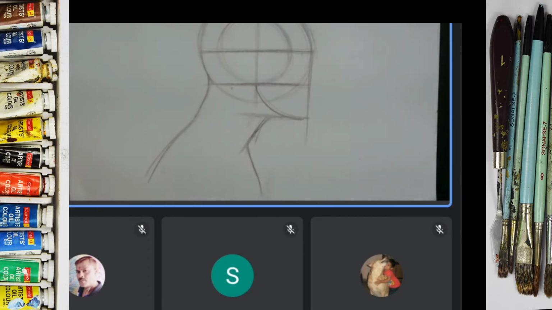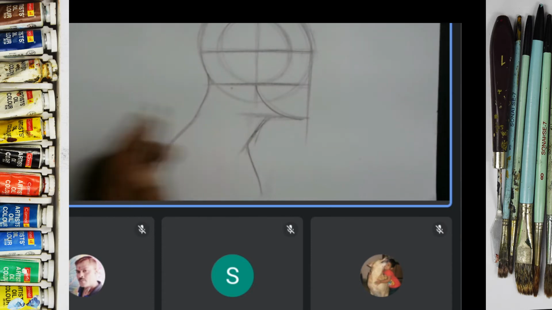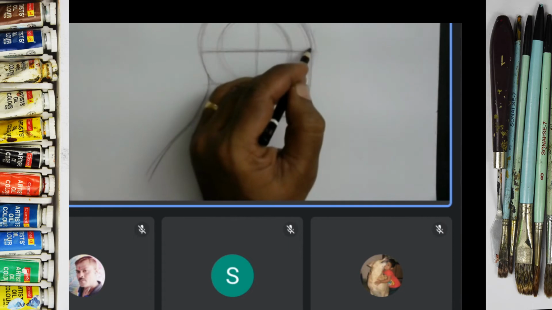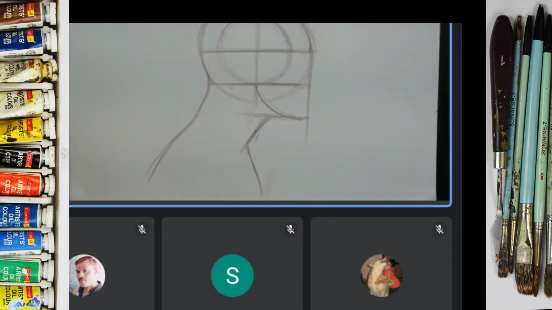Okay, so now after that we are going to add... here the nose line pushes down. Sorry.